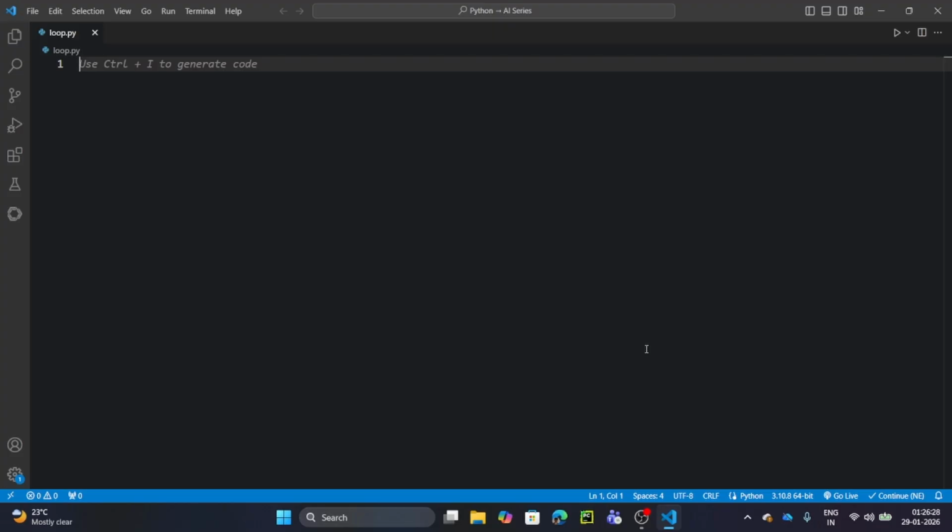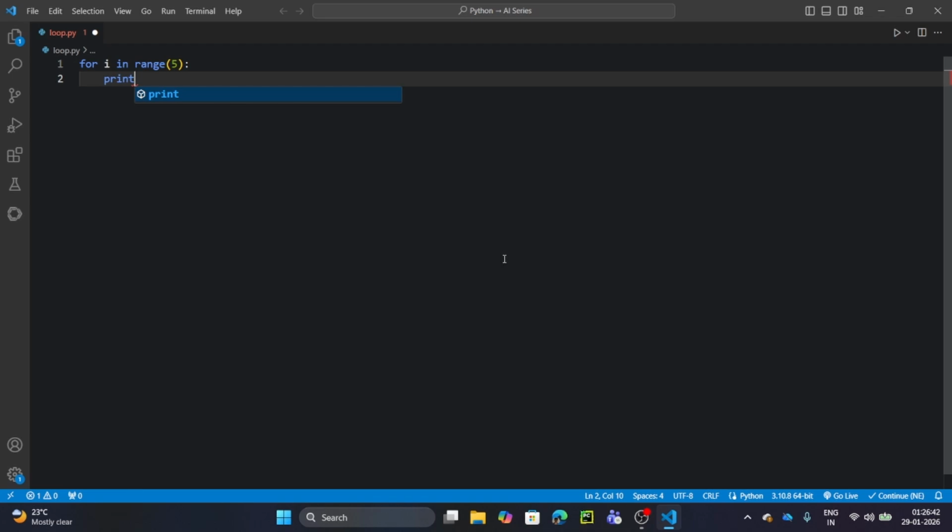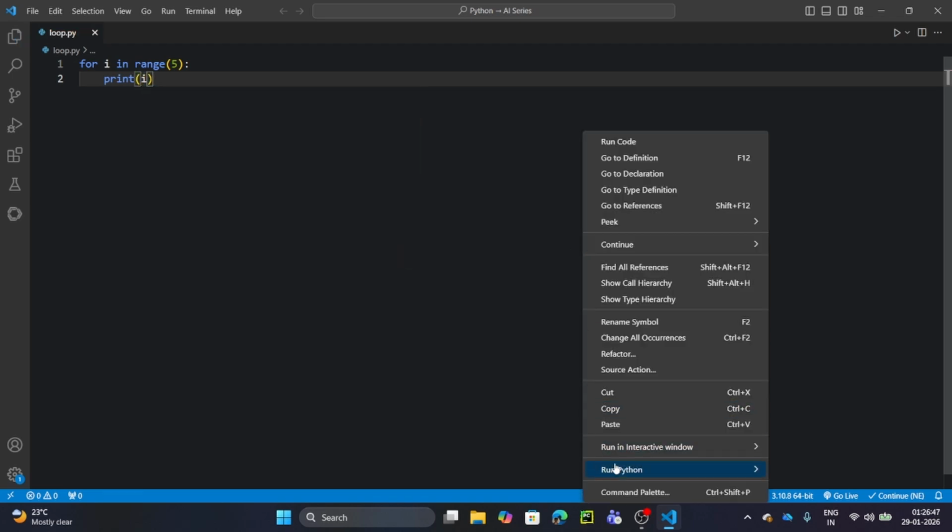Let's stop repeating ourselves. A for loop repeats code for each item in a sequence. Here's the simplest example: for i in range(5): print(i). What will be the result for this?